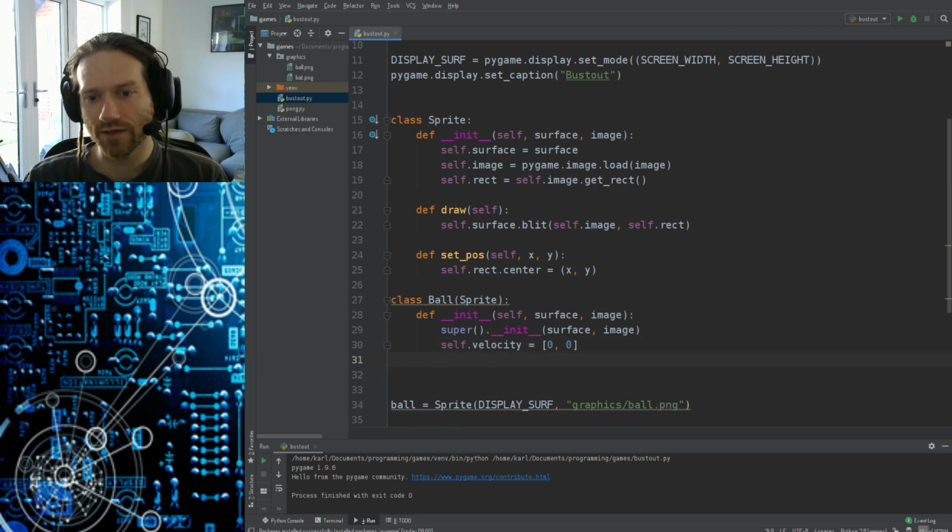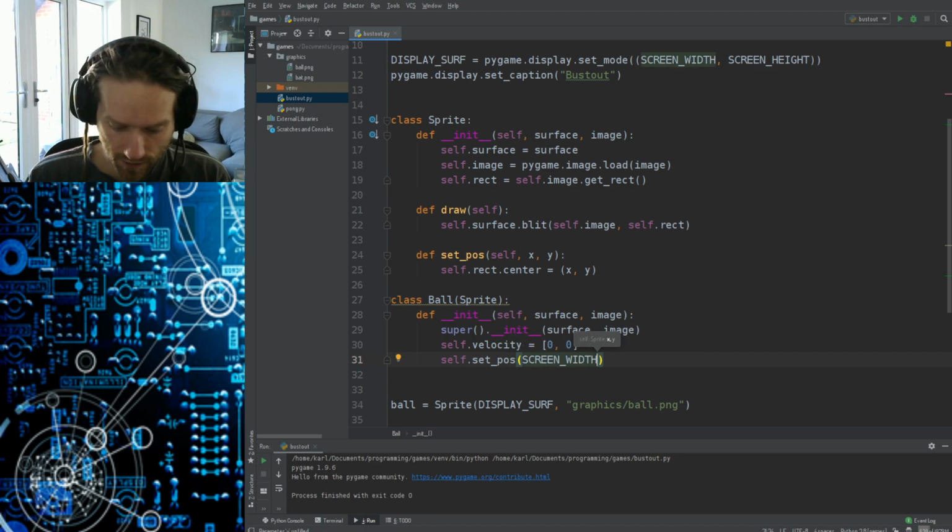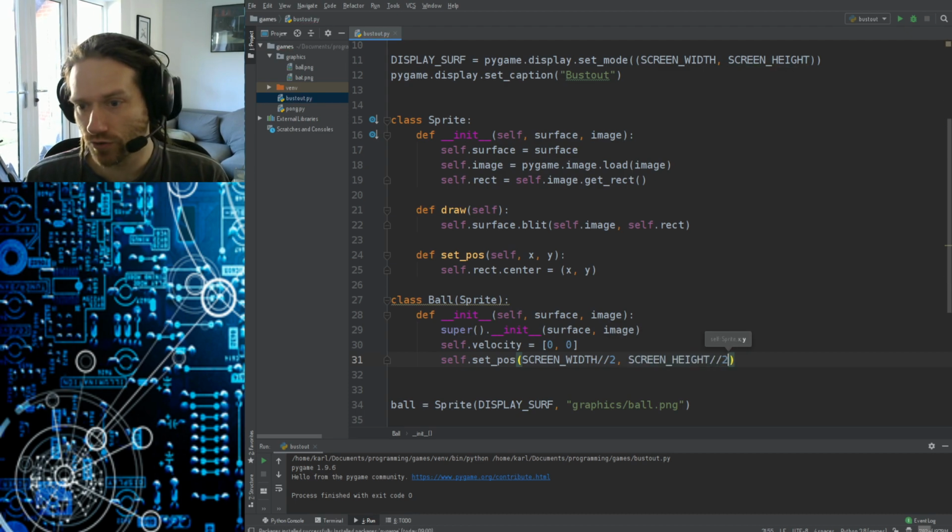And to start off with, I reckon the ball should start in the middle of the screen, so I can say self.setPos with screen width divided by 2 and screen height also divided by 2. Notice it's not actually division, it's quotient there. That's integer division. We can't have half a pixel, so we want to make sure they are whole numbers. So that will set the position of our ball in the first place.